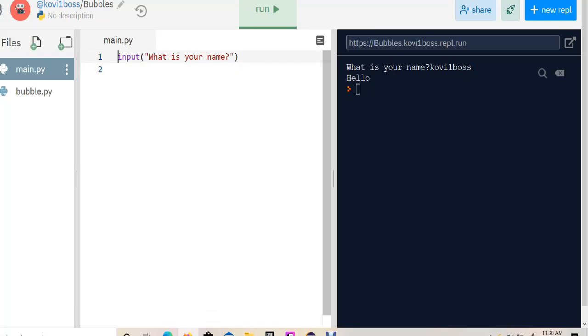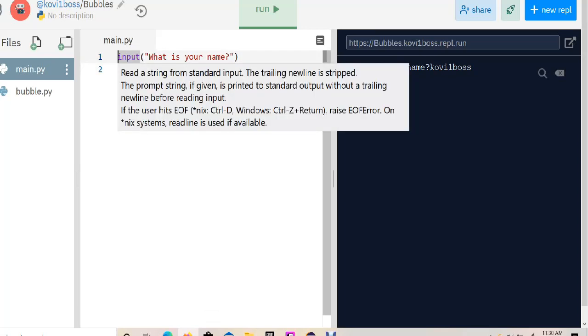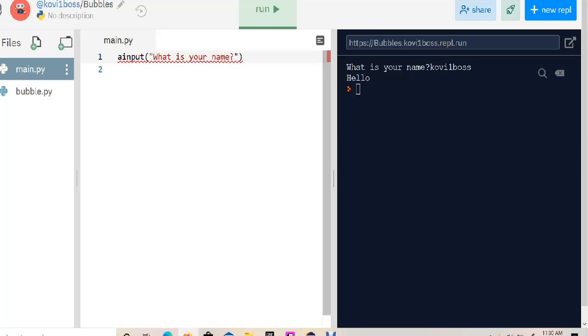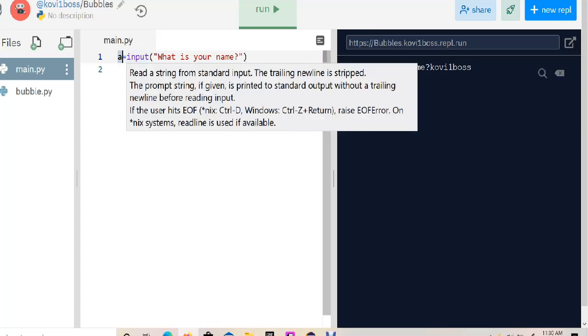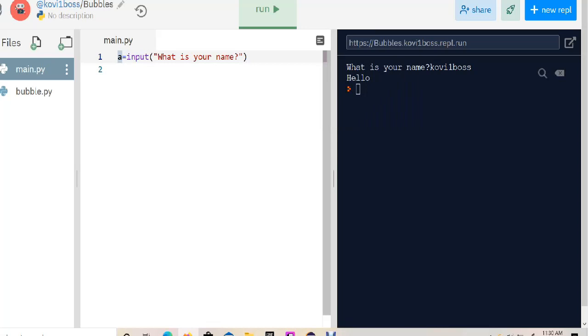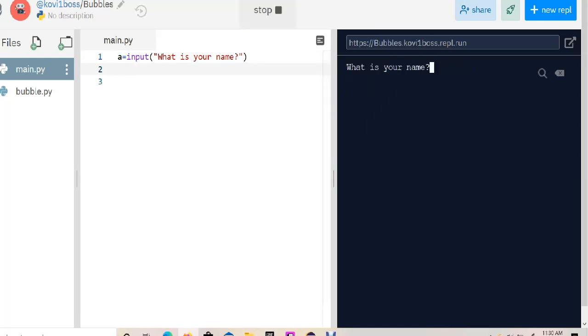So first, you need to put a variable onto the input. It does not matter what the name is. You can name it anything, but how you put it on is anything equals and then what it is. So A equals what is your name as an input. So whenever you print A, it will use the input what is your name. So that is how it works. So you just put in your name. There, that's it. Just like in the last video.